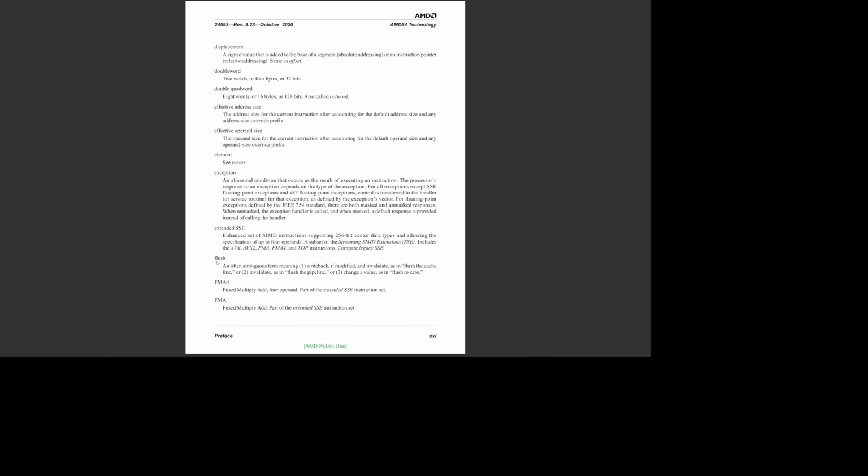And we have flush, which is an often ambiguous term meaning 1, either to write back if modified and invalidate, as in flush the cache line, or 2, to invalidate, as in flush the pipeline, or 3, change a value, as in flush to 0.